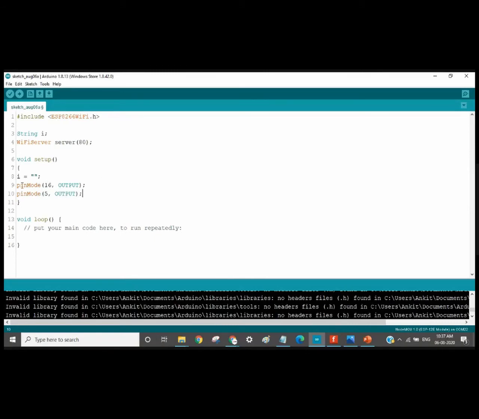Okay. So we have defined our relay pins, or the digital pins, as output pins, right? For example, if you are using a sensor, you have to define these pins as input pins. 16 stands for D0 while 5 stands for D1. So you can alternatively use D0 and D1, or you can use 16 and 5.